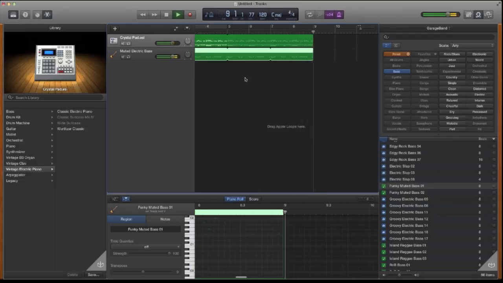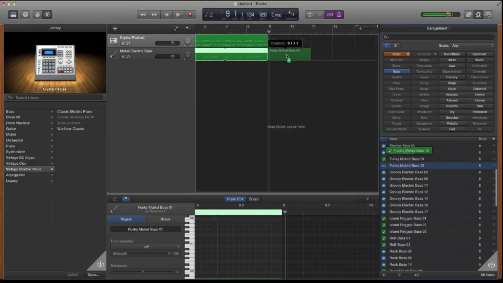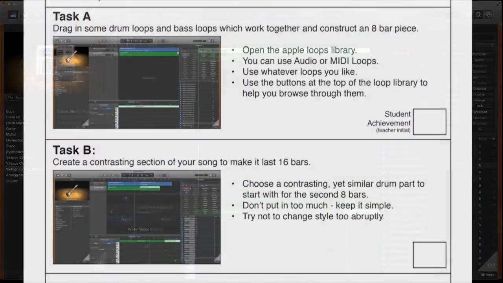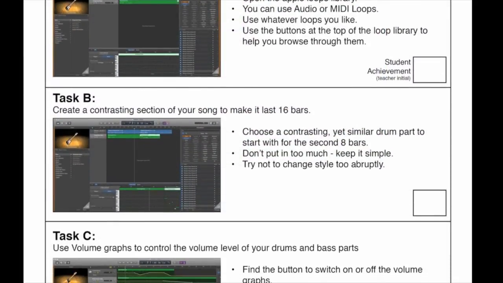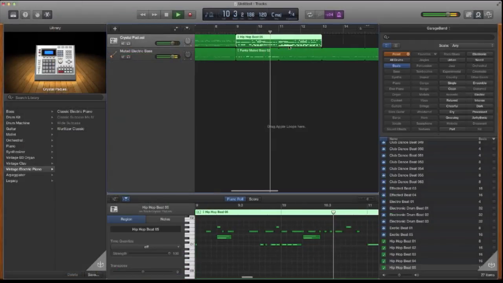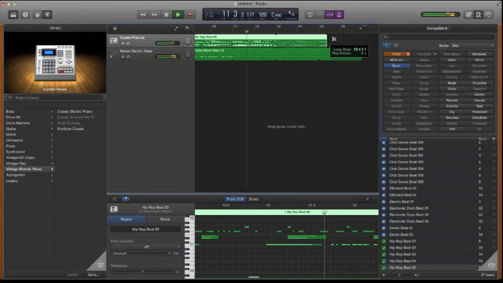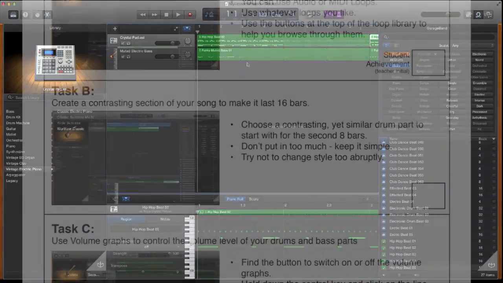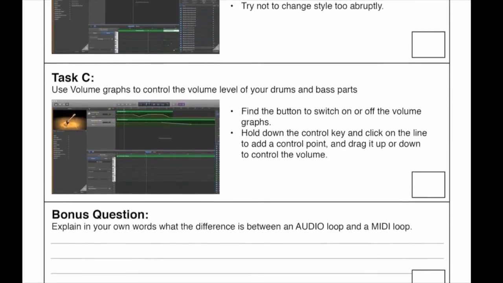Encourage them to think less is more and make more musical choices in what they do. Task B of this lesson is to create two contrasting sections of 8 bars each, consisting of a drum beat and a bass line, and then save the project. Task C is then to be able to add some volume graphs over the top.